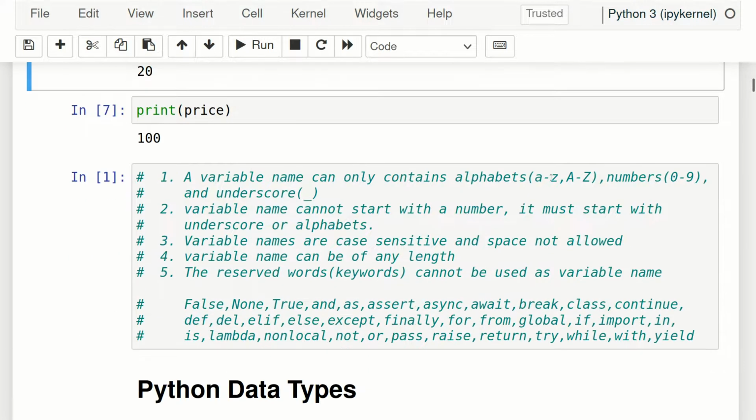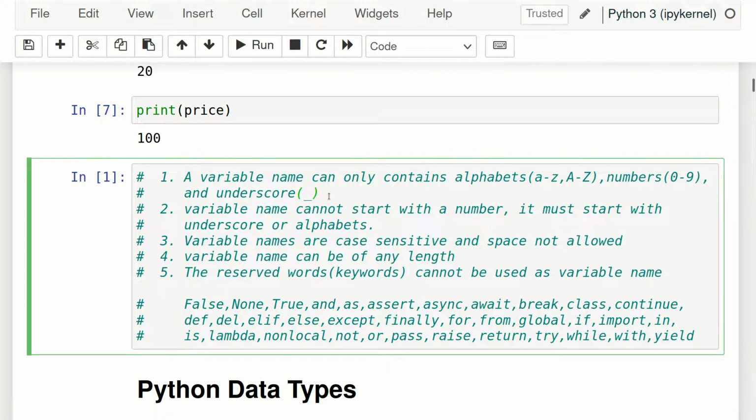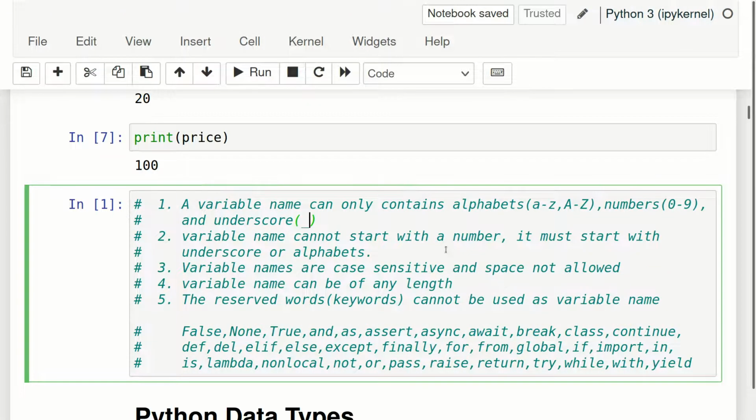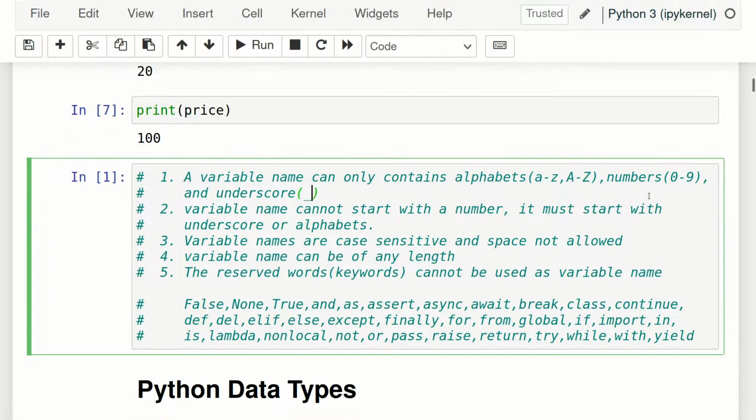Okay, so keep this thing in mind: you can only use alphabets, numbers, or underscore. This symbol is called underscore. These three things only you have to use. Now the next condition is that a variable name cannot start with a number; it must start with an underscore or an alphabet. So at first you have to keep in mind that we can use three things, and the starting letter will not be a number.